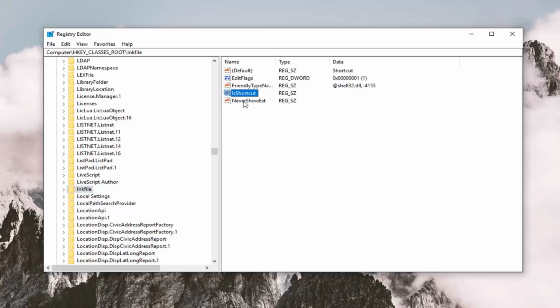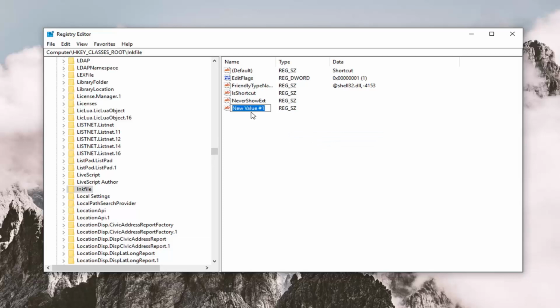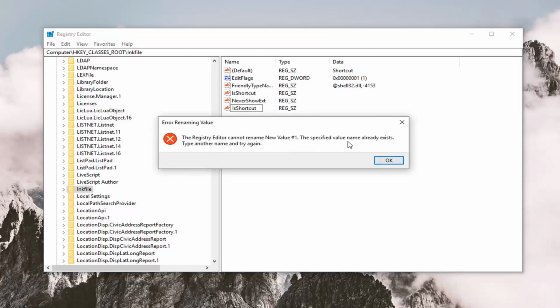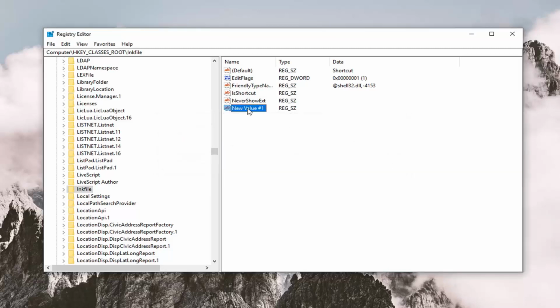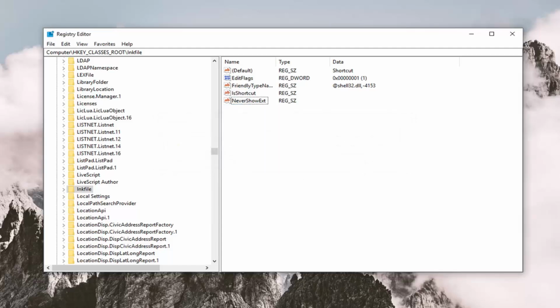So if you don't actually have one in here, you want to right click in a blank area on the right side, left click on new, and then left click on string value. You want to call this string value IsShortcut, exactly how it appears on my screen. So again, IsShortcut. This is if you do not have one already here and you want to hit enter. You can see I already have one with that name. So if you did exactly what I said, it would appear as IsShortcut instead. So pretty straightforward on that.